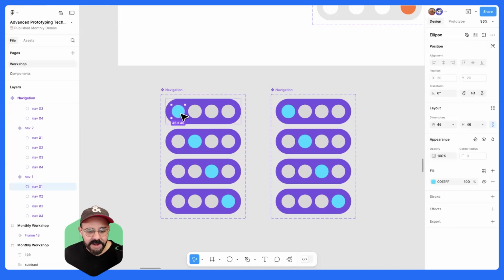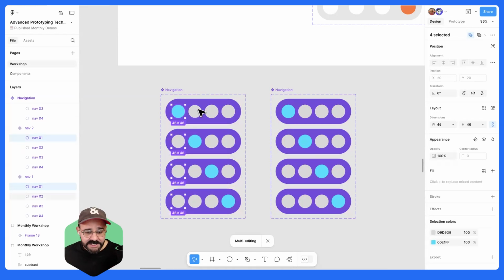I'm going to command click on this first option, right? And what I'm going to do is press the Q key. The Q key is multi-edit, and it allows you to edit the variants all at the same time. So when I press Q, you'll see all of these objects are selected. So when I select any of these, you see that all of their cousins in the other variants are all selected.